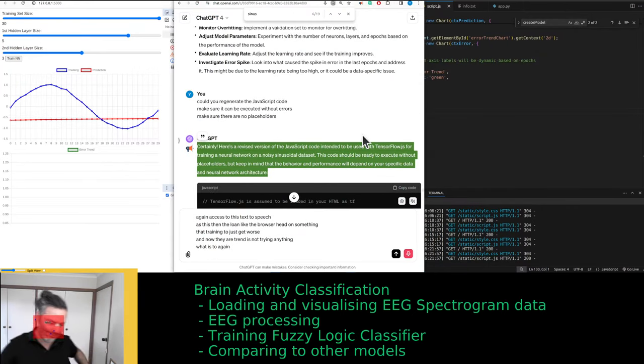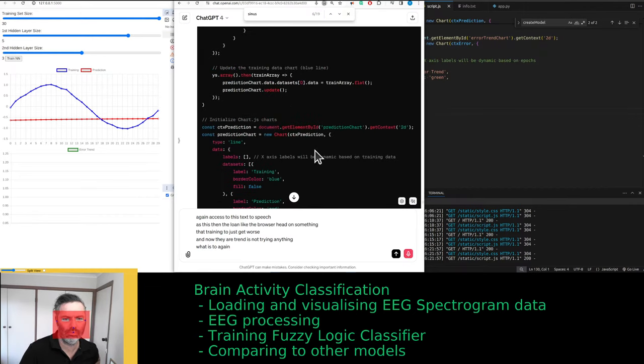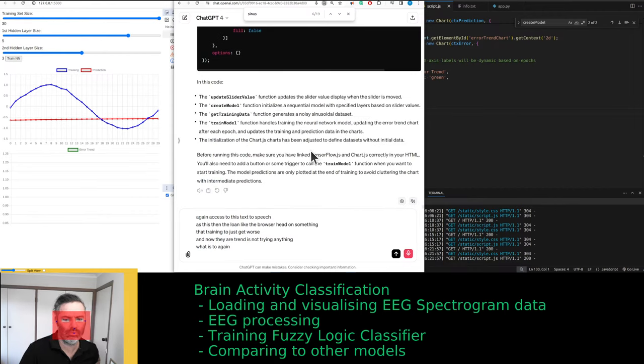Certainly. Here's a revised version of the JavaScript code intended to be used with TensorFlow JS for training a neural network on a noisy sinusoidal dataset. This code should be ready to execute without placeholders, but keep in mind that the behavior and performance will depend on your specific data and neural network architecture.